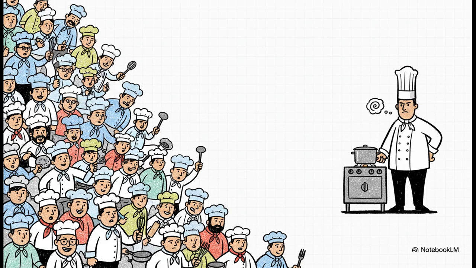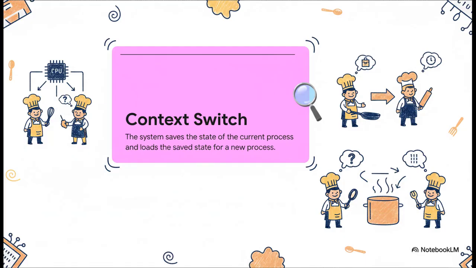So how in the world do we create that feeling that all these dishes are being cooked at once? The answer is a little piece of magic called a context switch. This is the OS's real superpower. The head chef works on one dish for a millisecond. Then the general manager yells, "Switch!"